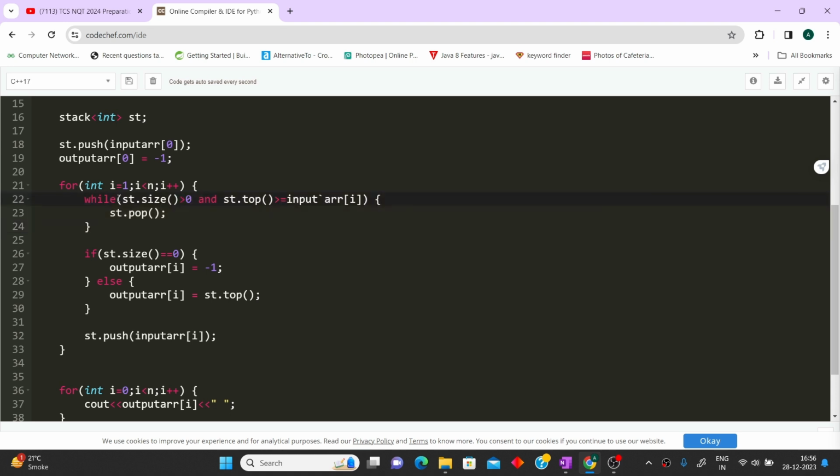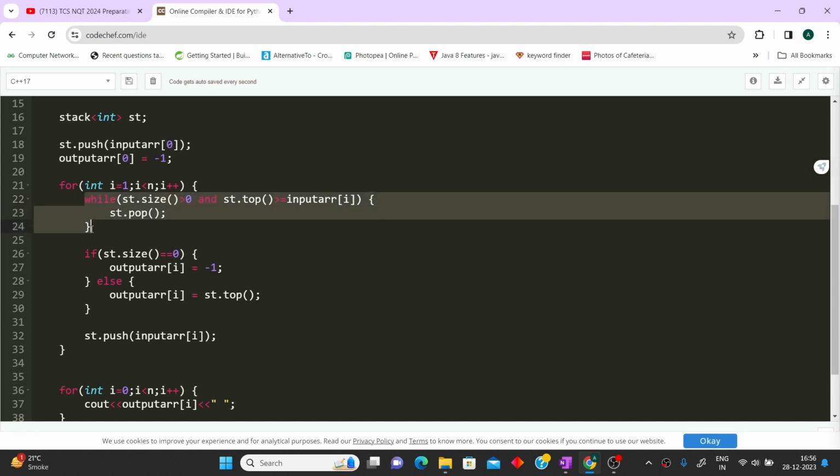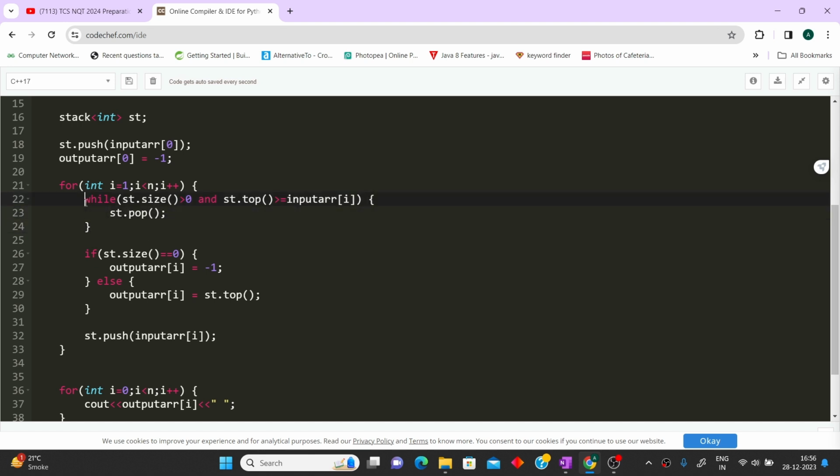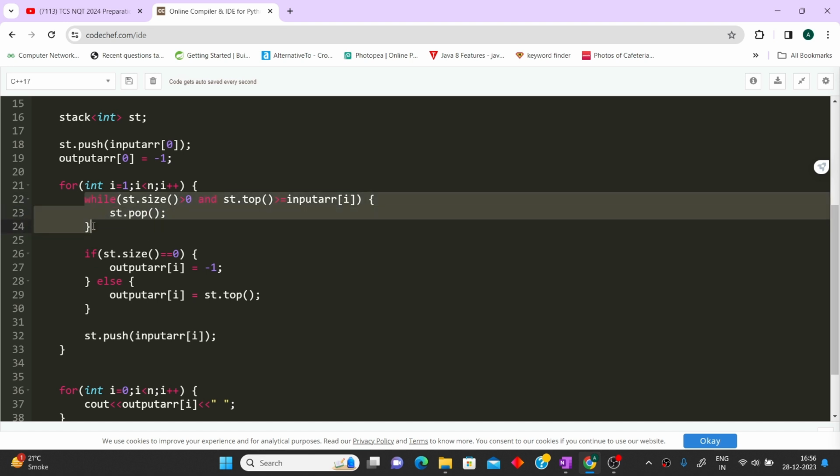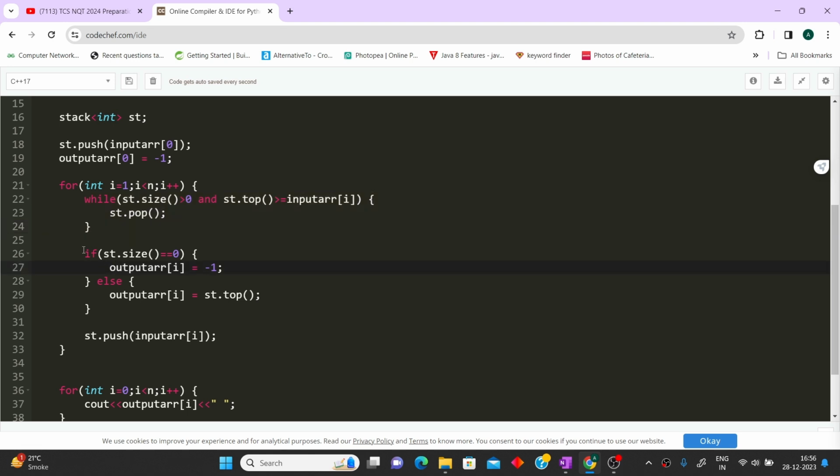That is, we will be removing the elements from the top of the stack till they are greater than the current element, or the size becomes 0. So if these conditions are successful, till then we are popping the stack. Now once this while loop is over, what is the breaking condition of this while loop? Either the stack becomes empty, or we have found the element on the top of the stack which is less than the current element. So that is why we have written this if else.